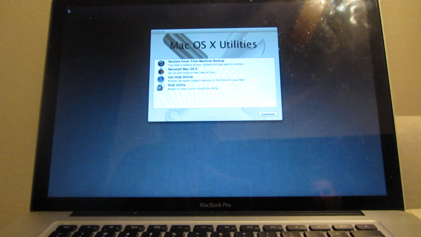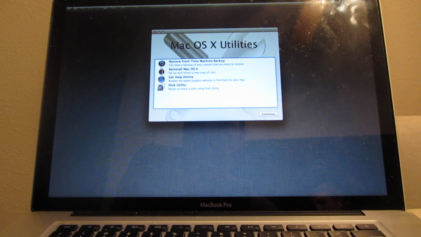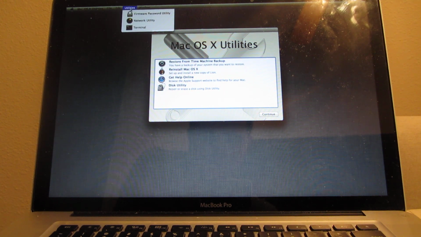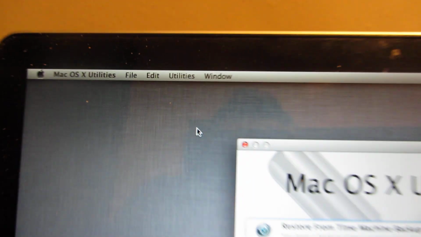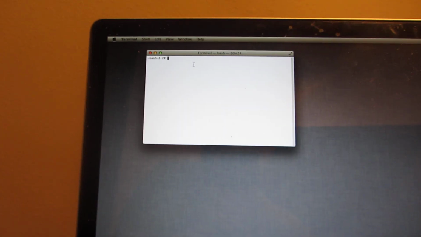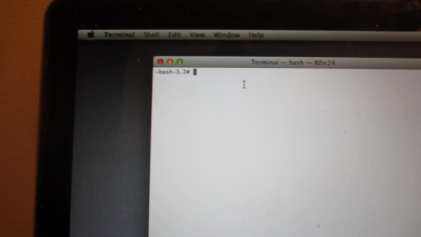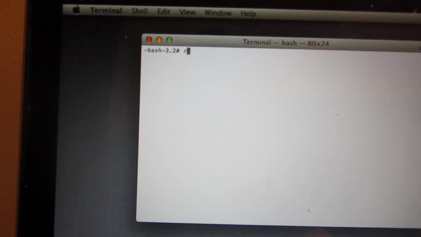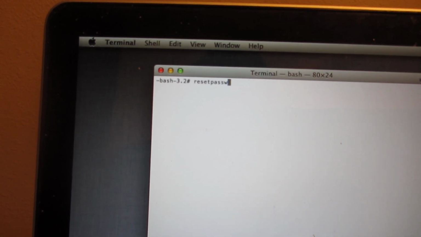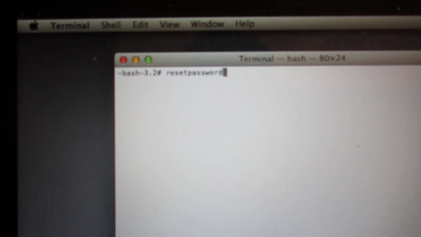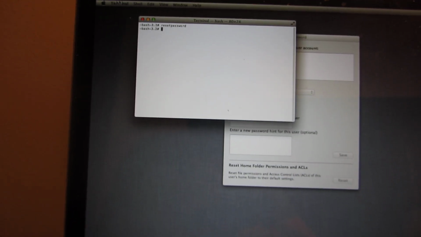Just wait until it loads and go to Utilities on the top, and then Terminal. Click like that, and you will see a new screen pop up. Just type in reset password, and then click enter and close this window.